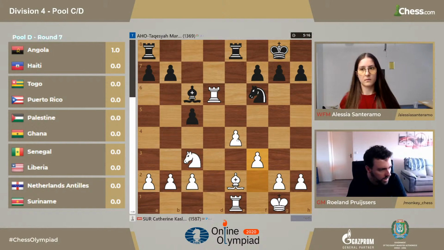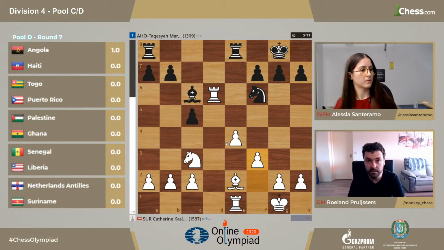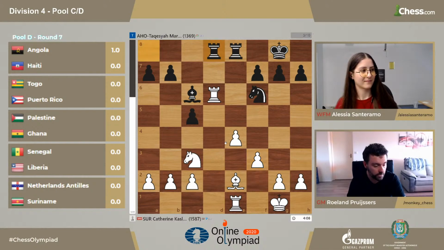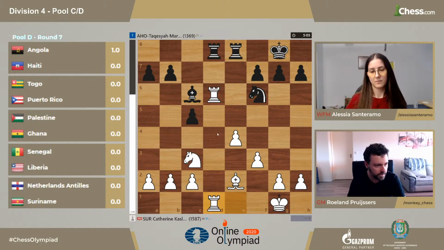White is, let me check the ratings, Catherine Kaslan, actually the sister, I believe, or could be the sister of the board 4 player, also with the last name Kaslan. Could be a coincidence. They could also be family. That would be awesome. But looking good for the white player, Catherine Kaslan. She also has 350 or 360 rating points more than her opponent, Marcos Tagasha. So this is looking good for Suriname.